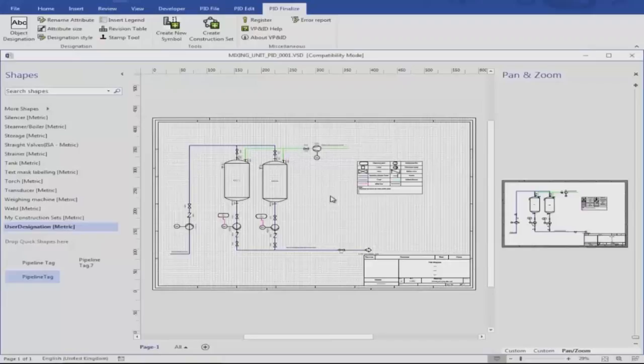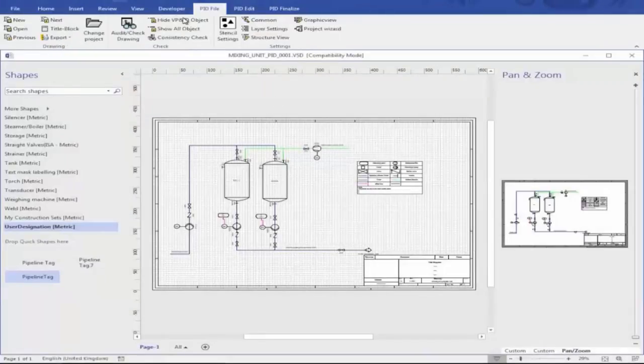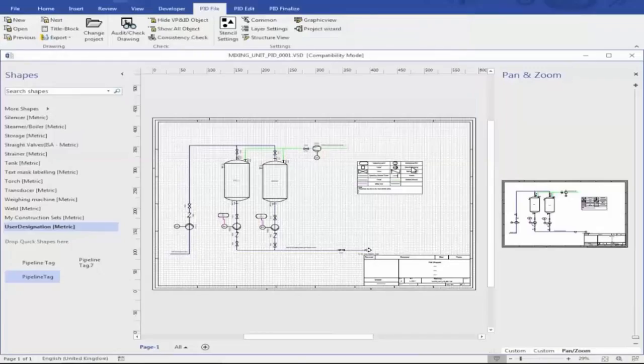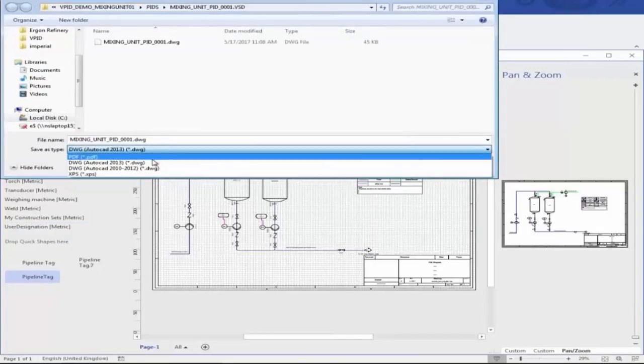Next is export options. Visio P&ID Process Designer provides two options to export your drawings directly. One is in DWG format, that is AutoCAD format, and the other is in PDF format. So you can use the export command to export the drawings in DWG and PDF format.